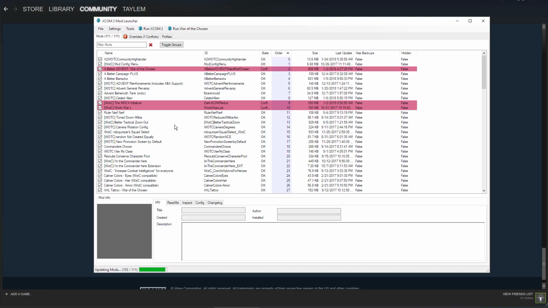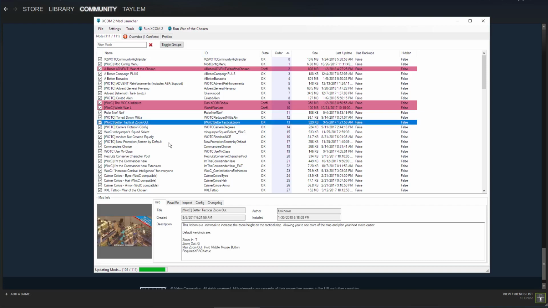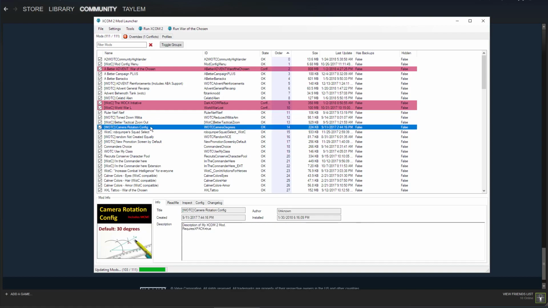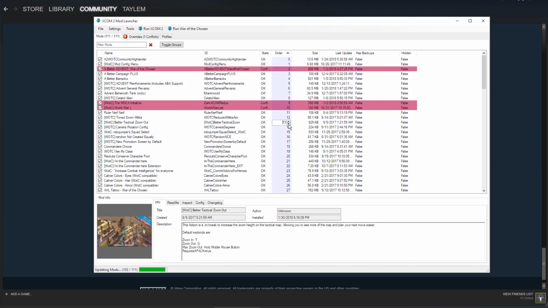But I want to show you real quick how to change load order. Say you've got your list here, and let's grab something random, like A Better Tactical Zoom Out. Say you want that to load after Camera Rotation Config. What you can do is go over here to the number, double click on it, and change it. Let's change it to 14. What that will do is change the load order. It'll put Camera Config above A Better Tactical Zoom Out.